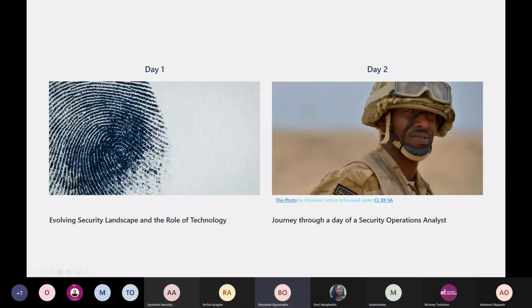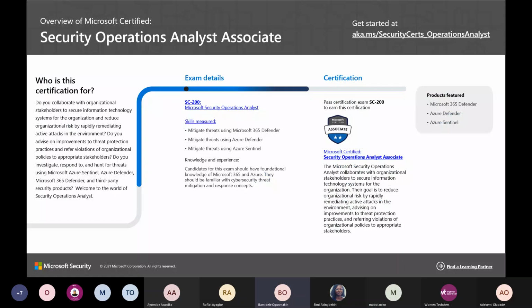So we just talked of what we did last week, the evolving security landscape and where technology really plays a role. And today we're going to go through, as a security operations analyst, what exactly would you be playing with from a Microsoft 365 technology perspective? There is some information I would bring back to you, which is, understanding what this knowledge does for you.